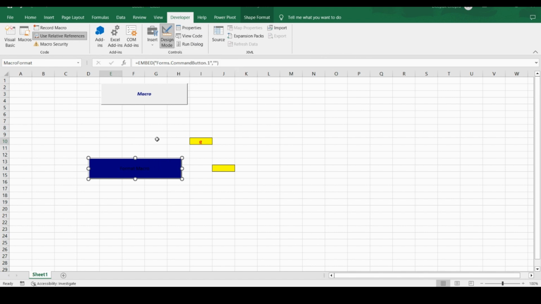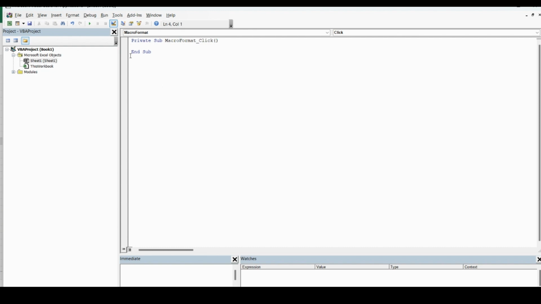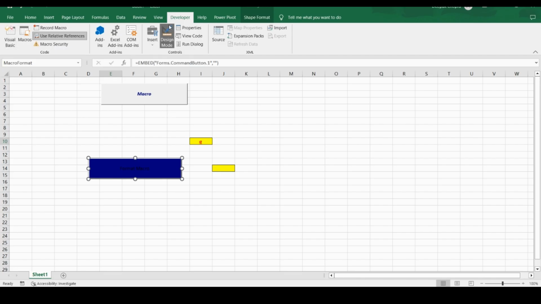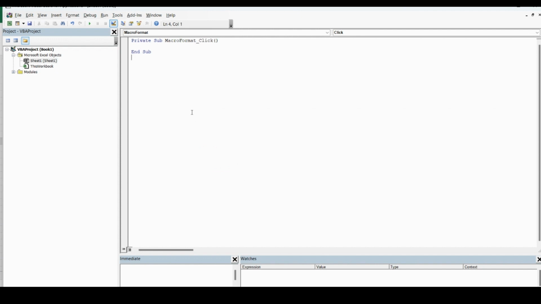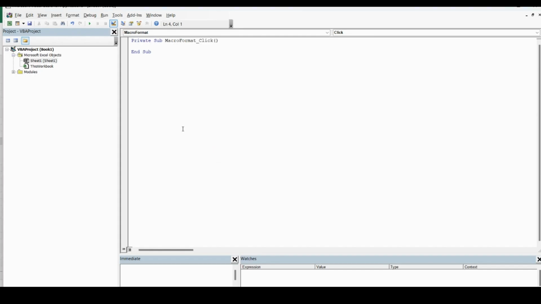Now, how to assign the macro to this, so that if I click this button, whatever cell is selected gets this format? For that, either double click on this button and you get this code window, or under the Developer tab, click on Visual Basic and you get the code window. Or you have View Code, you can click on this also.